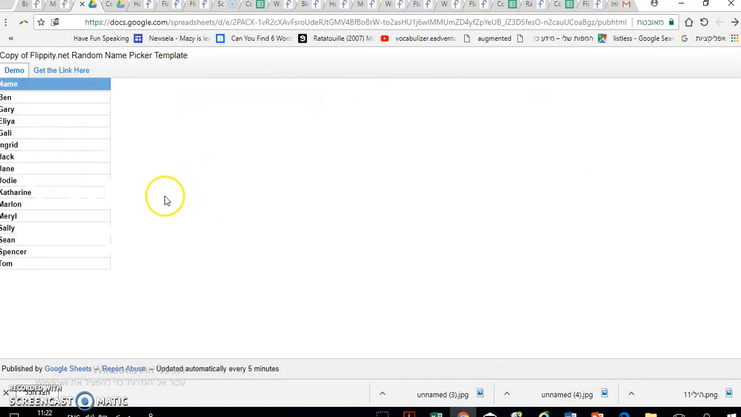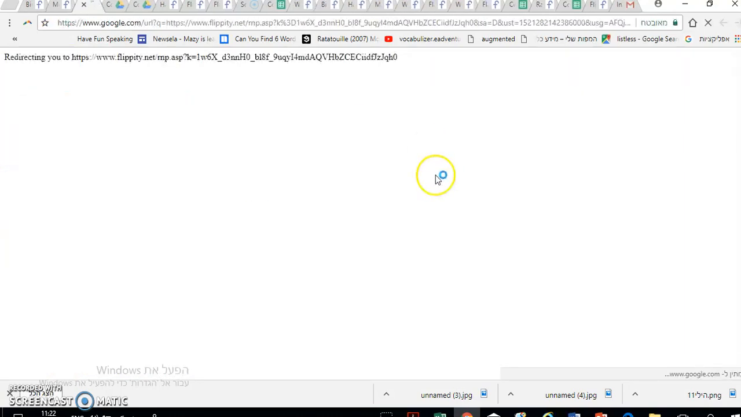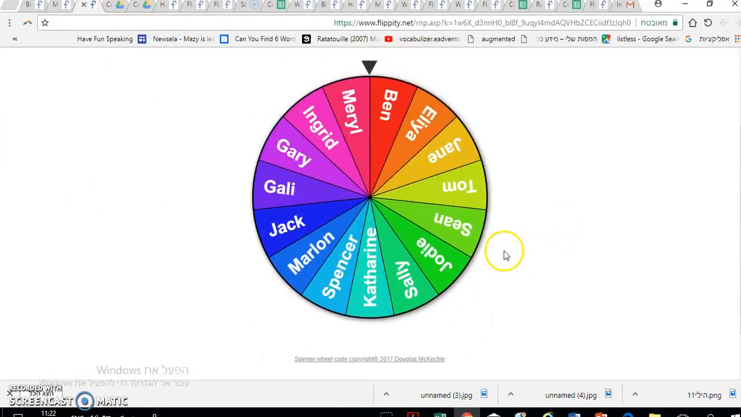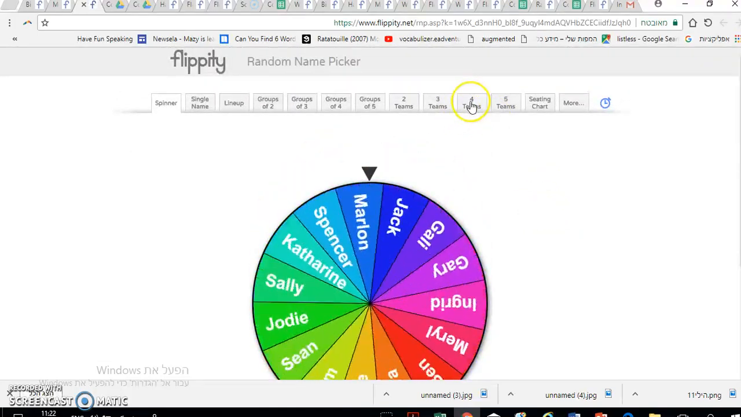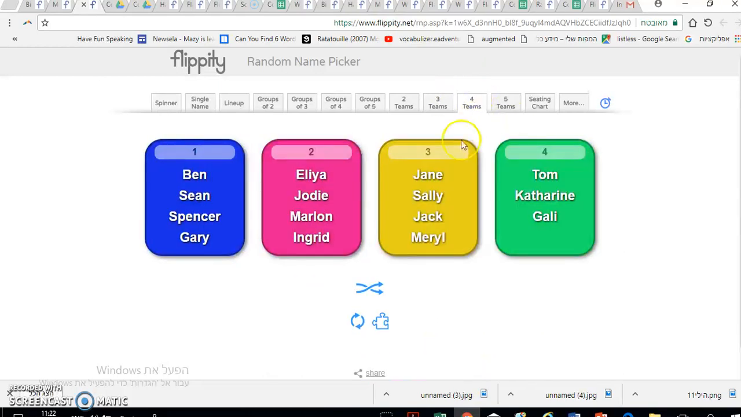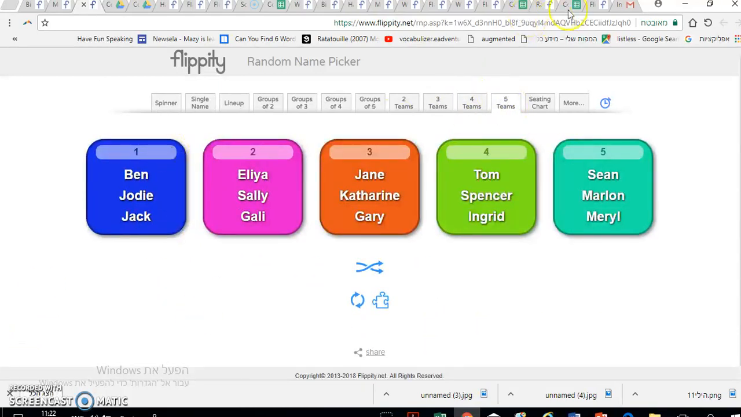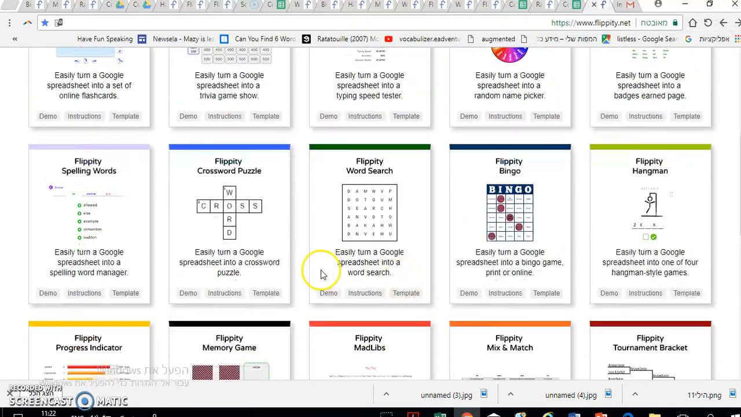and we get this, and then we click on Get the Link here, we click, and then we get our names, the names that we have inserted. We can also do this or this, the groups, etc. So basically, you can do it with any game that you see on here.